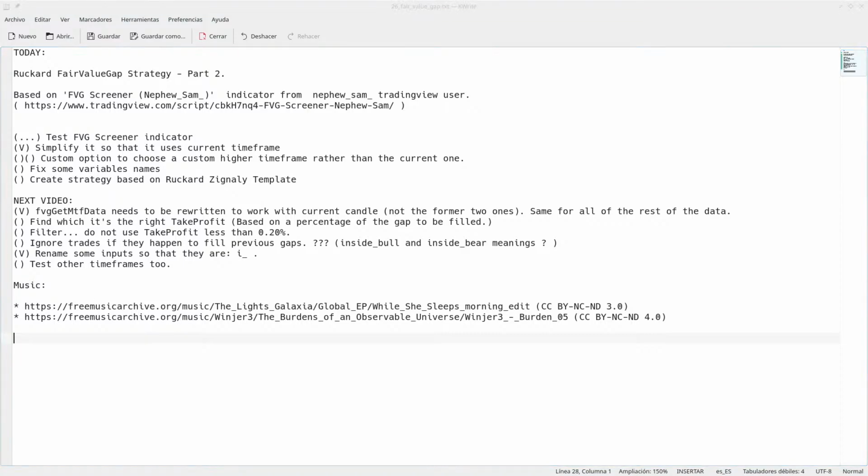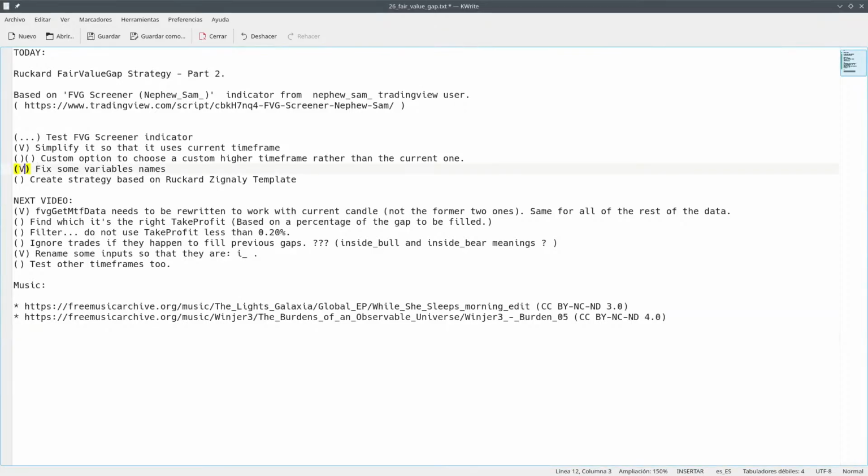So the video has the A3 version, so that's nice. Yeah, fix some variable names. And create the strategy based on the Ruckard Zignaly template. That's going to be later on. Otherwise, find which is the right take profit, filter, and so on.